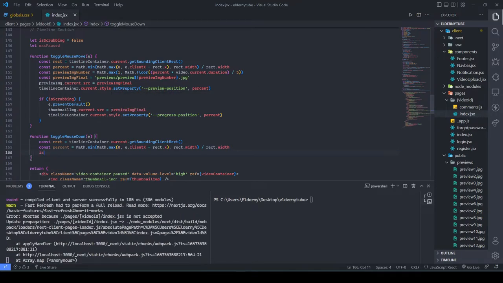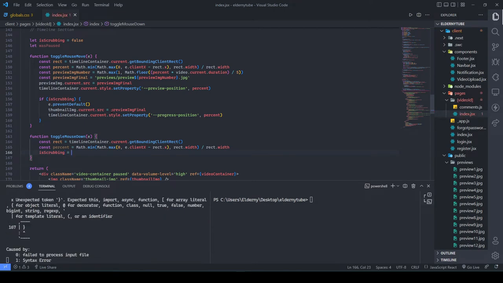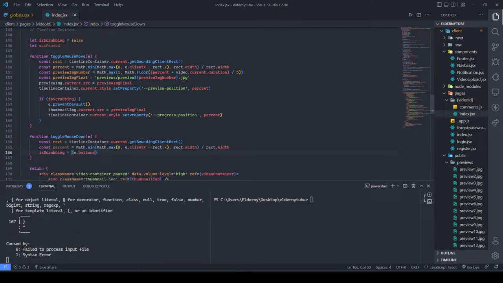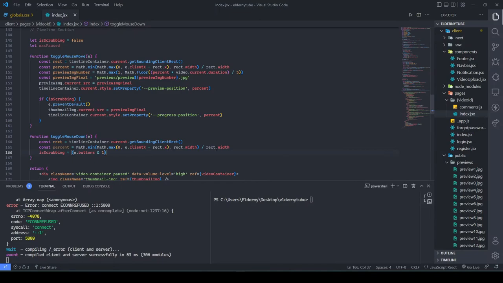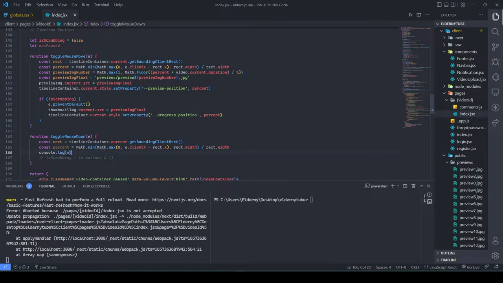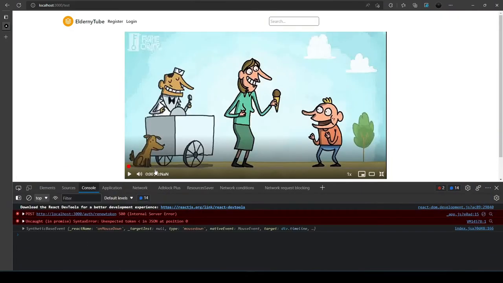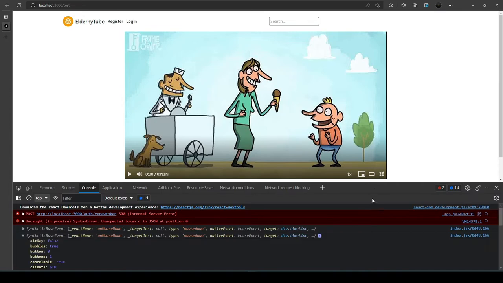First of all, is scrubbing is going to be equal to if e.buttons is left. I'll explain it in a minute. Say console.log event mouse down and mouse down again. This event is only called once whenever we click the mouse, whether we hold it or leave it. It doesn't matter, it's only listening for the mouse down one time.